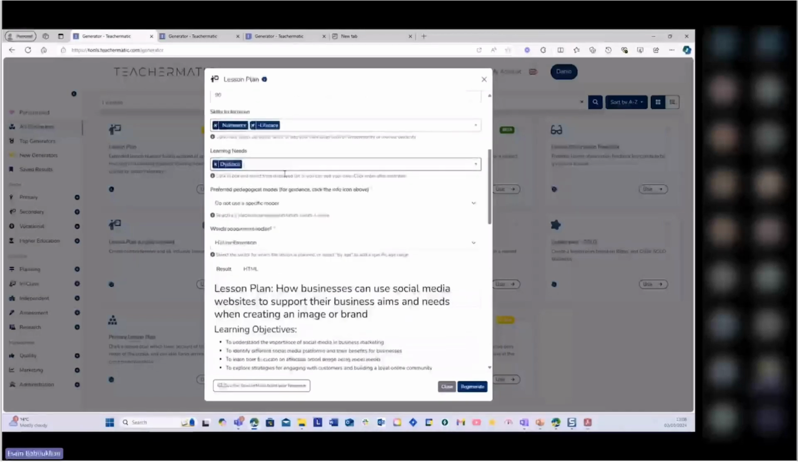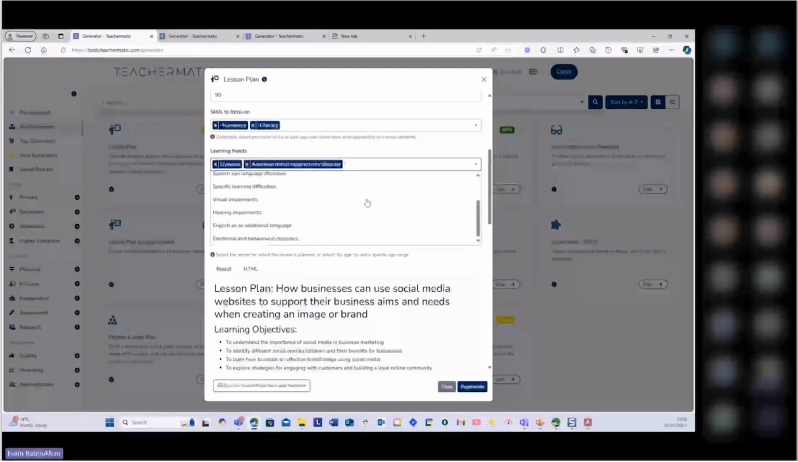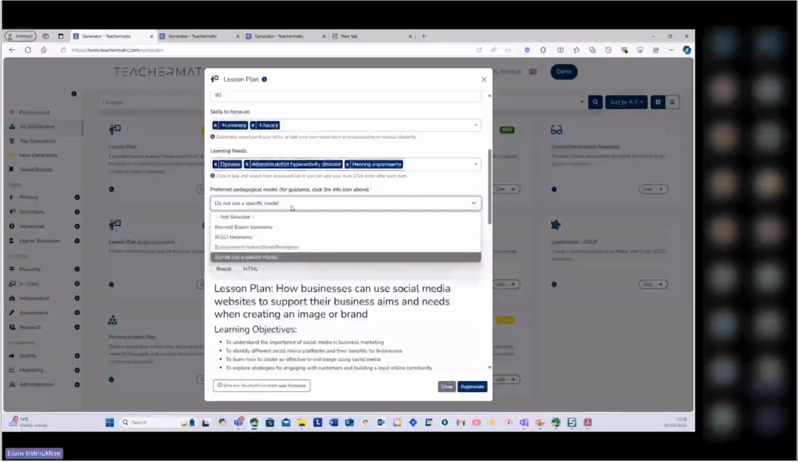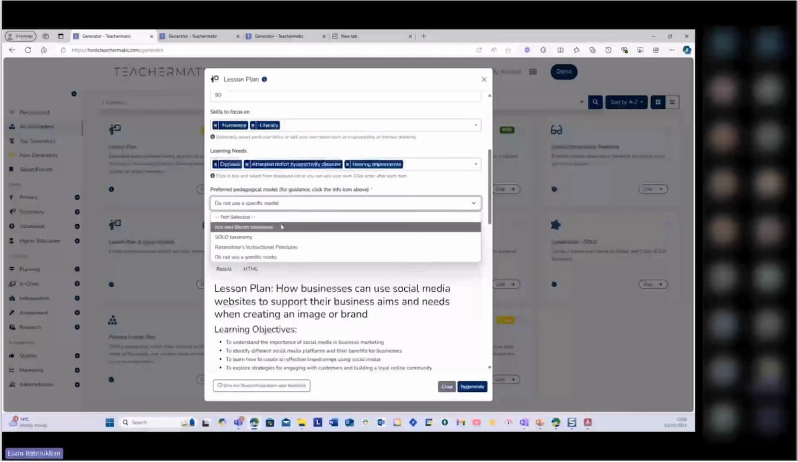On average, 1 in 10 students is dyslexic. We'll probably have ADHD students. You might have students with English as an additional language. You might even have a student with a hearing impairment. So identify those learning needs, and then you can choose which pedagogical model. And obviously, the most widely used is Bloom's taxonomy.